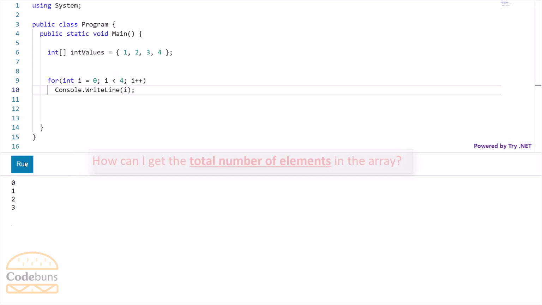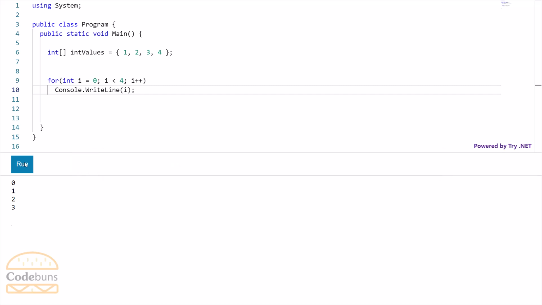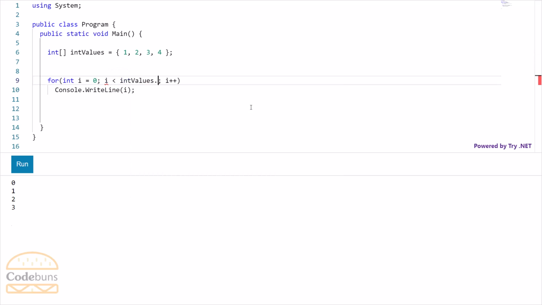What do you think? How can I get the total number of elements in the array? Simply with the length property. Let me change the code. The loop will work the same way because this statement will return the total number of elements in the array, which is 4.